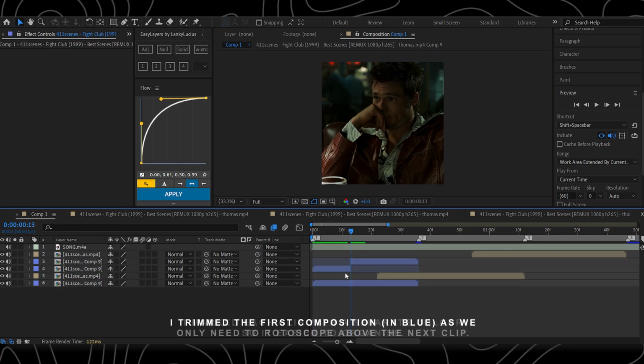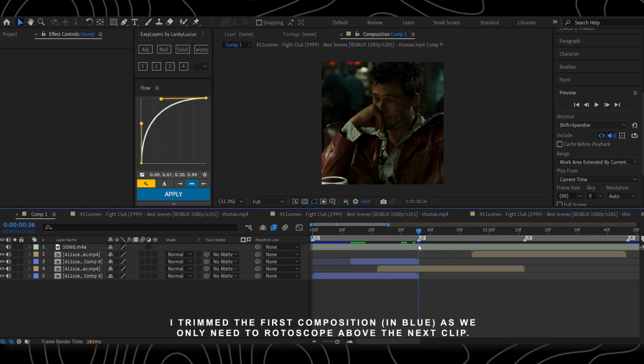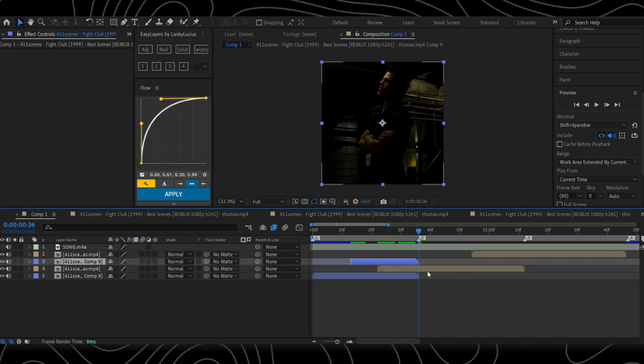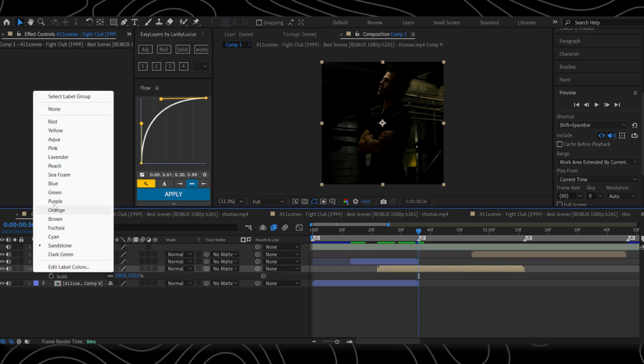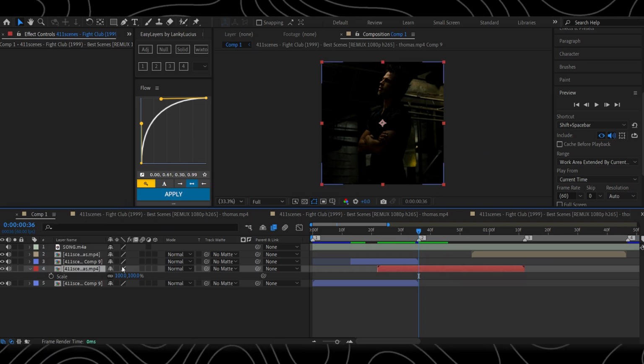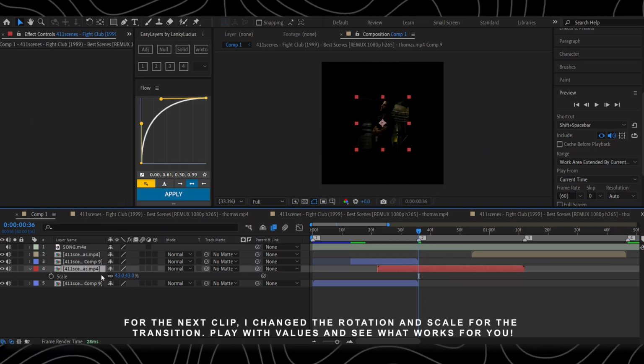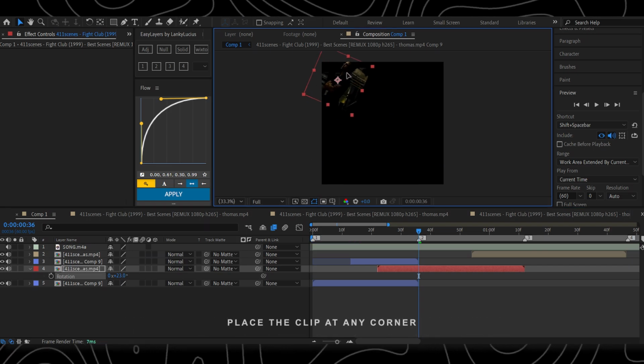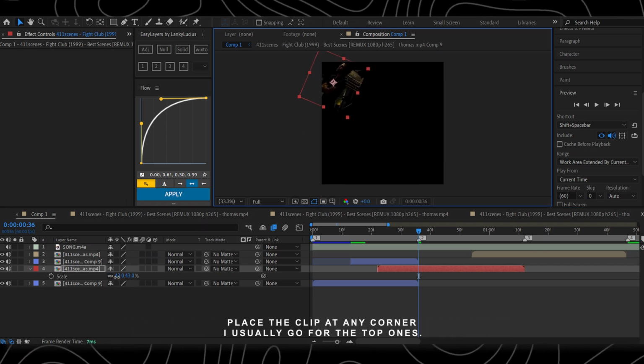I trimmed the first composition in blue, as we only need to rotoscope above the next clip. For the next clip, I change the rotation and scale for the transition. Play with values and see what works for you. Place the clip at any corner. I usually go for the top ones.